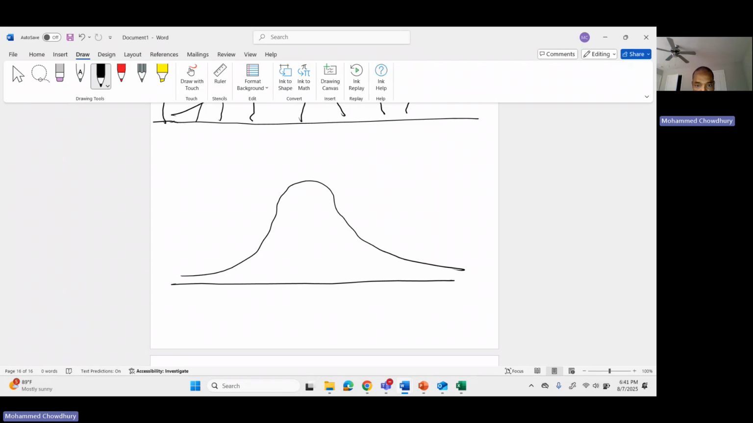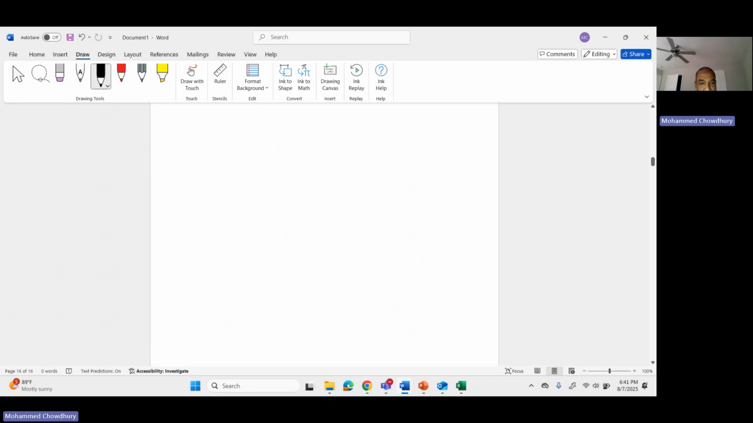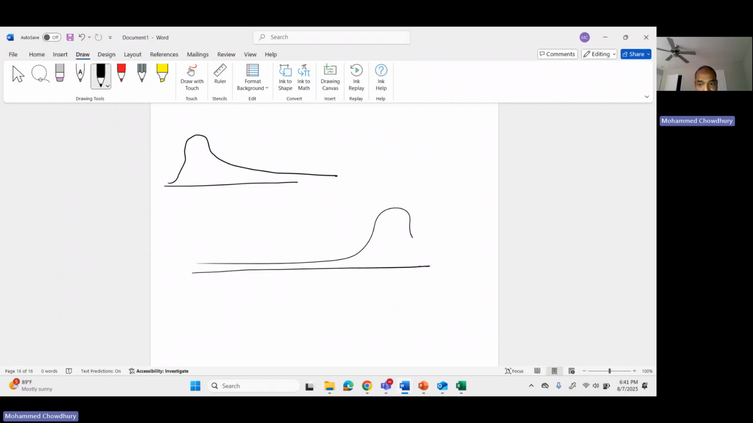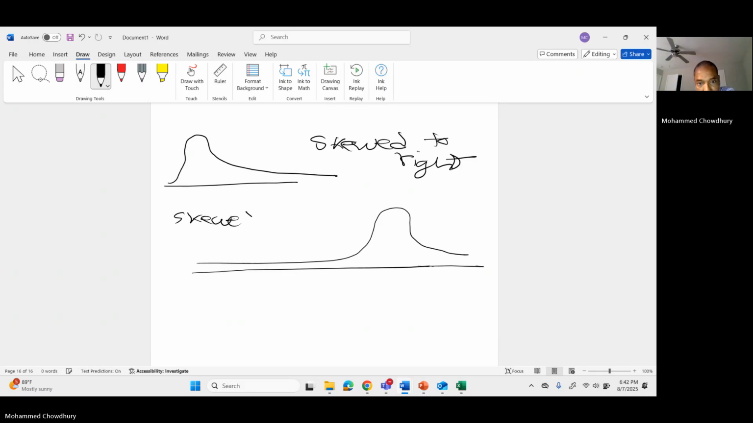which is symmetric. That means 50% fall on the right side, 50% fall on the left side. And then you have a frequency curve with a long right tail, and you have a frequency curve with a long left tail. Okay, long left tail. So this is called skewed to the right, and this is called skewed to the left.